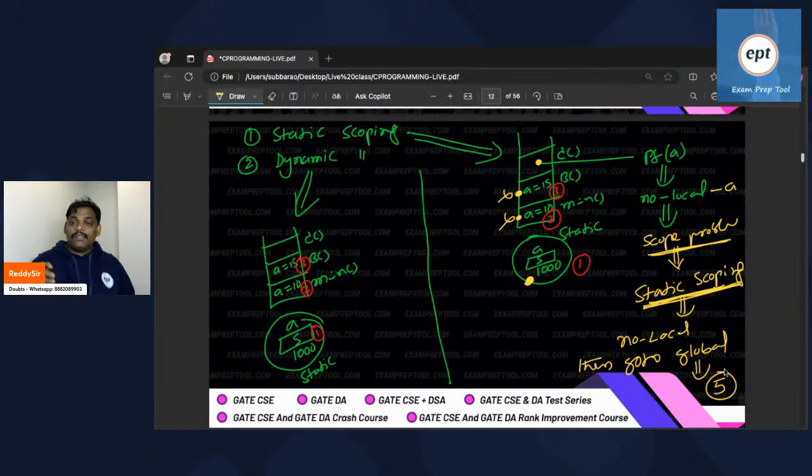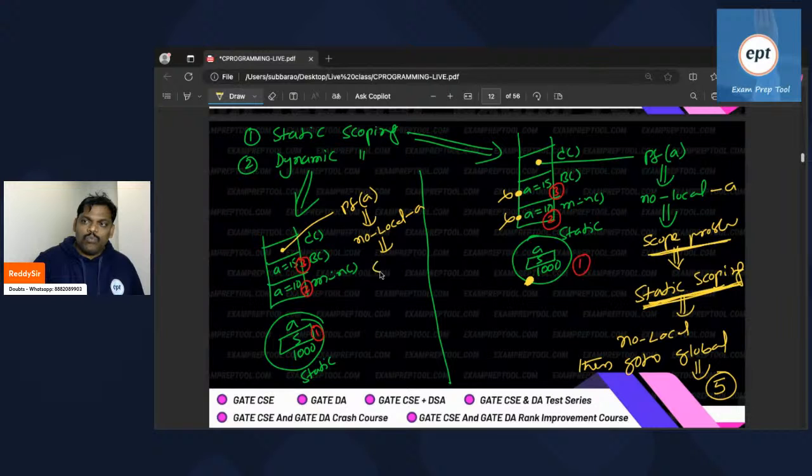Now some people are asking, sir, what is dynamic scoping? Now see the interesting story. At this place, you said print A. Remember this one: no local variable A. This is called a scope problem. And one more thing: the inventor of this programming language said that.